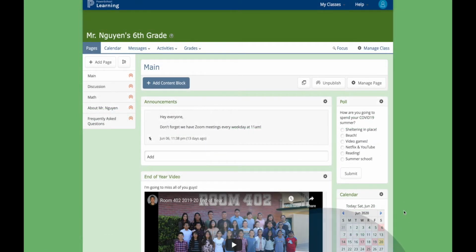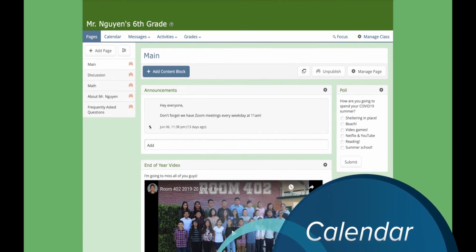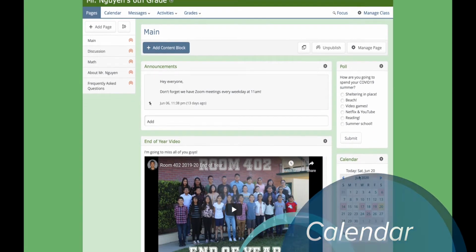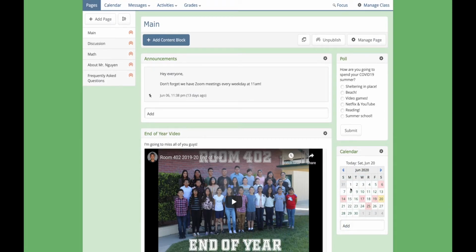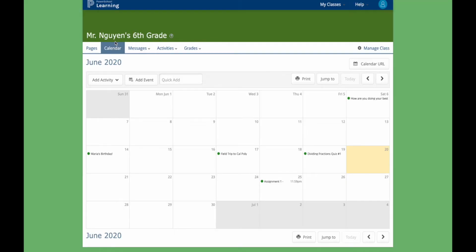Next, I'd like to share the calendar I created for the class. Firstly, I inserted the calendar widget into the main page on the bottom right over here for students and parents to view. And then on the, I think it's a teacher version of the calendar, you can see a larger overview of the month. You can see different due dates here: there's a discussion due date, a quiz due date, an assignment due date, and then there's a field trip, and then a birthday.